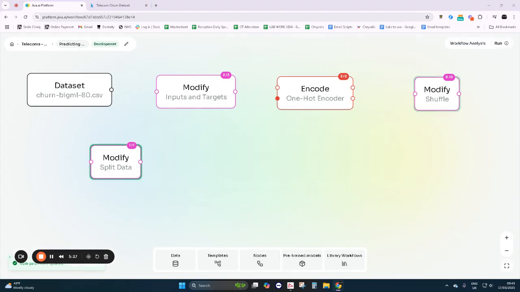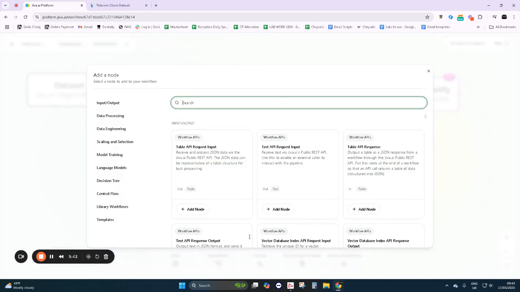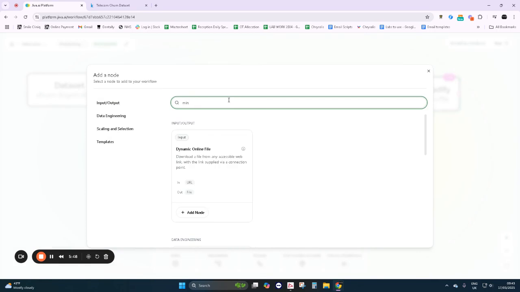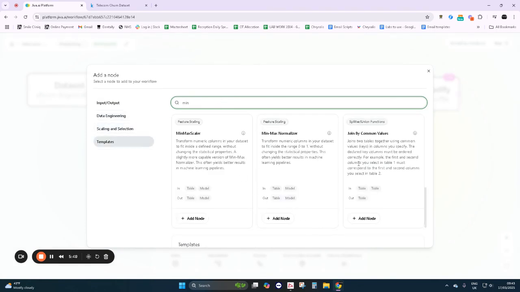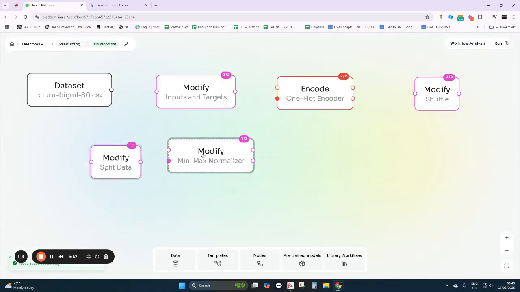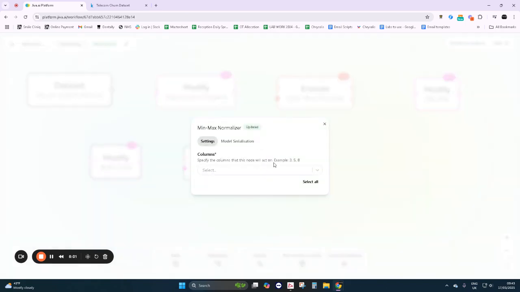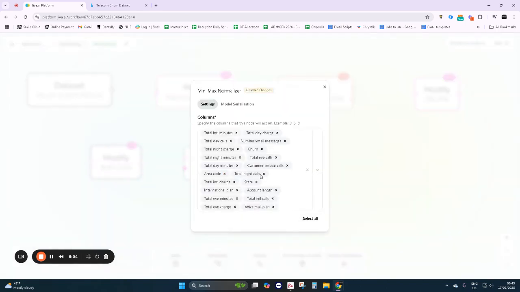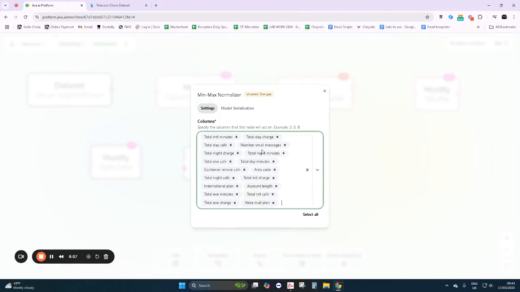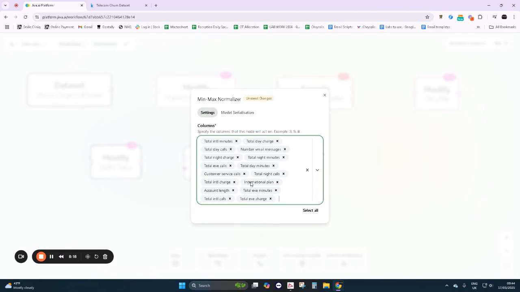And then I'll use something called a min-max normalizer to normalize all of the columns. So here we'll normalize all of the columns with large variations. I'm just going to add all, and then I'm just going to start subtracting the ones like state, churn, area code, voicemail plan, international plan.